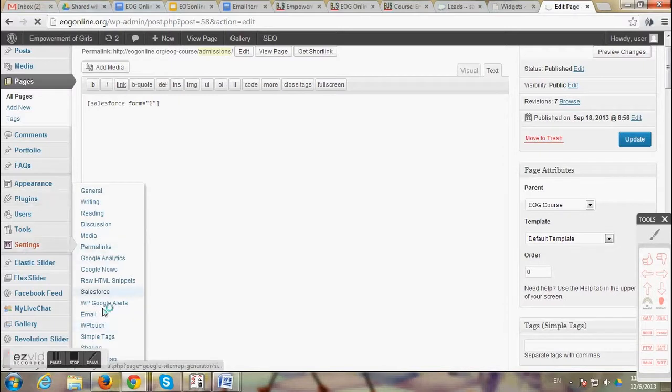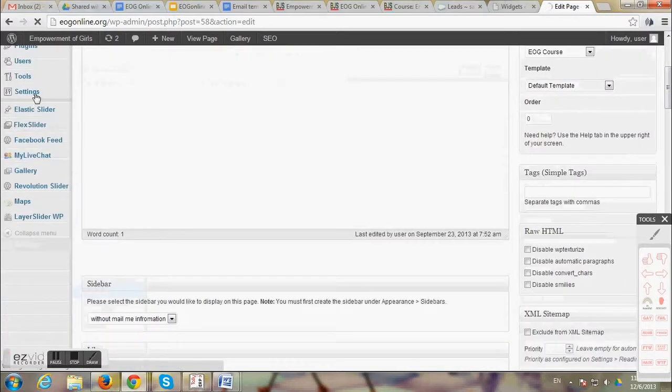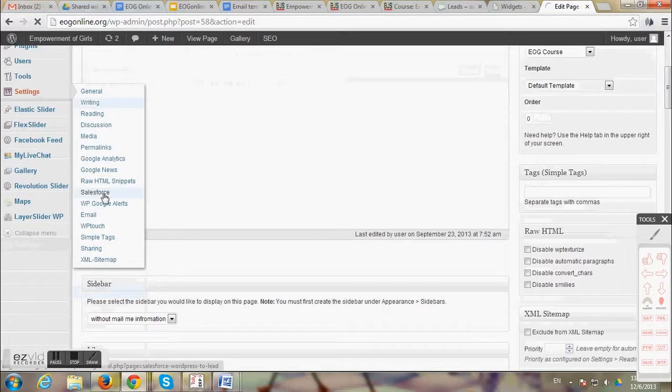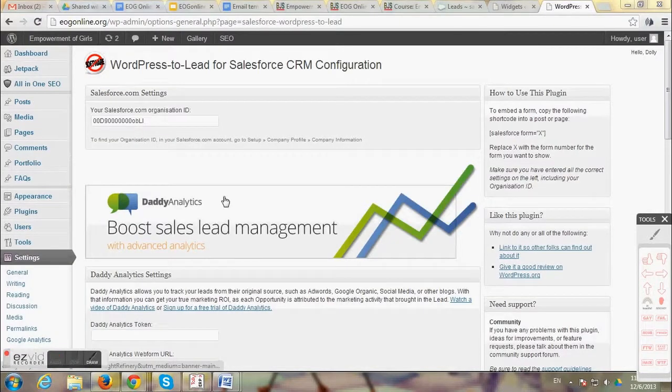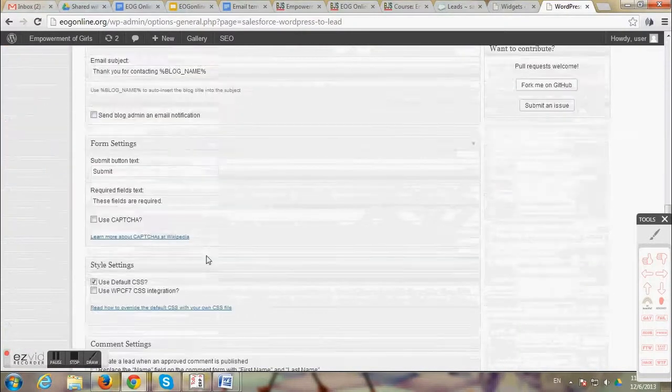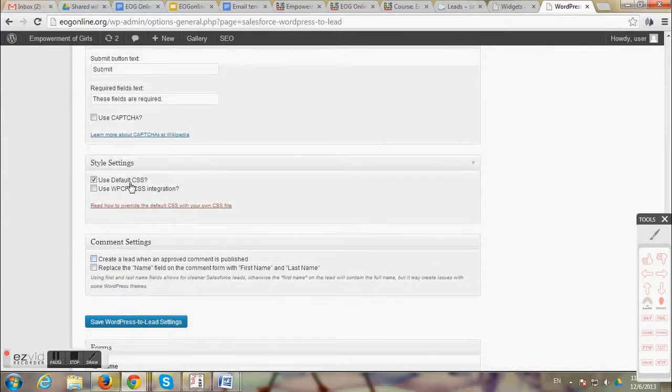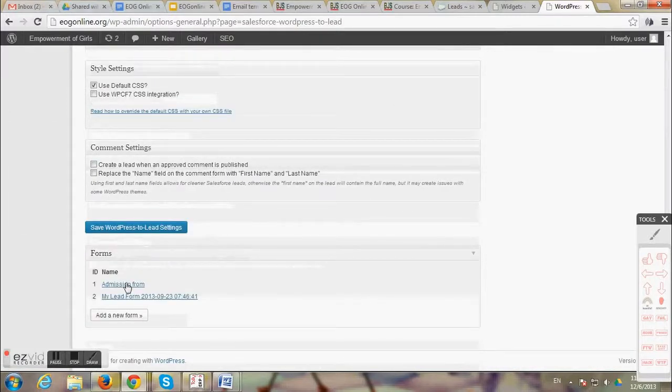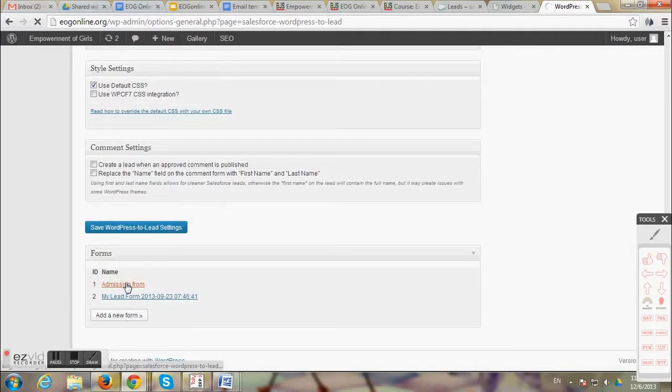Okay, so here we have the Salesforce plugin under settings. This is configured with our Salesforce organization ID. We have an independent Salesforce for EOG, and after configuration we can build as many forms as we like. So this is one of the admission forms.